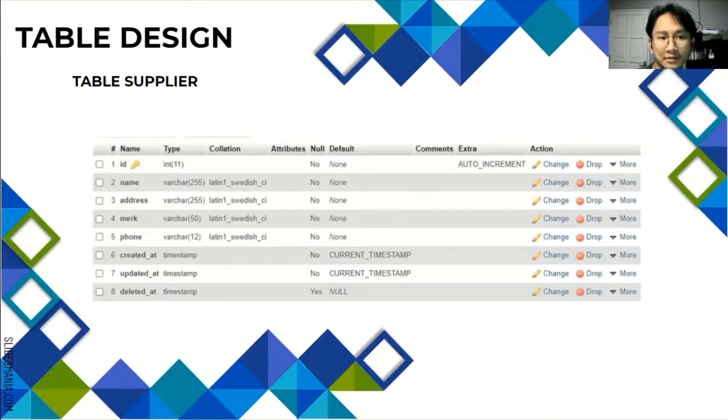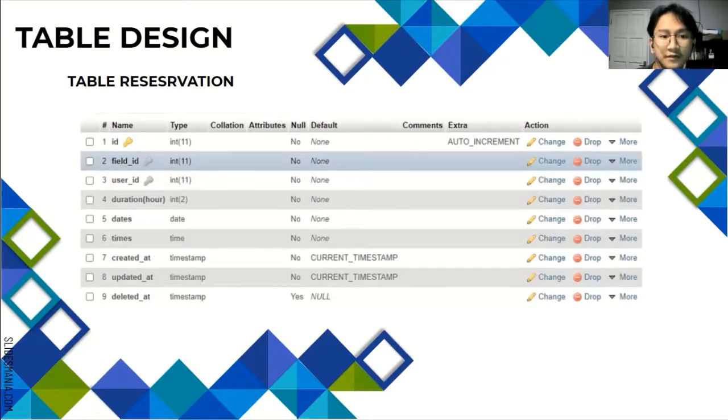After that, the supplier table. This is the structure of the table. And after that the reservation table, there is ID for primary key, there is field ID for foreign key and user ID for foreign key. There's duration, dates, times, created at, updated at, and deleted at.